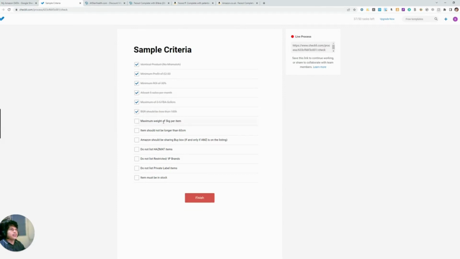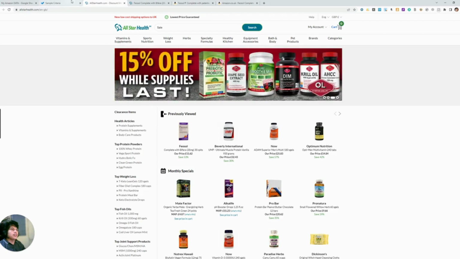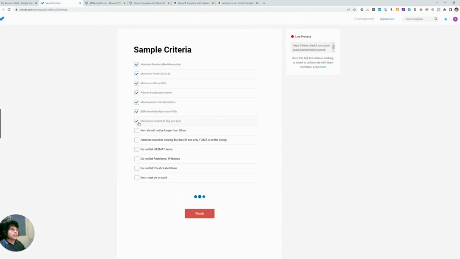Maximum weight of 5 kilogram per item, so 41 grams, so we are good. It did not even reach 1 kilogram. Item should not be longer than 60 centimeters. Yes, it's obviously small one. So Amazon should not be sharing the buy box. Yes, Amazon is not on the list. And then do not list hazmat. Yes, obviously this is not a hazmat. Not also a restricted IP brands, and not a private label items as well.